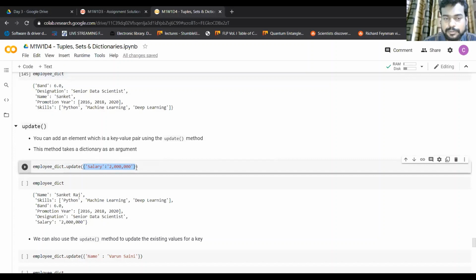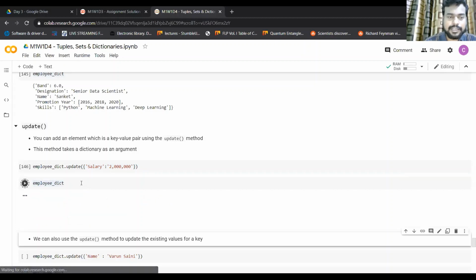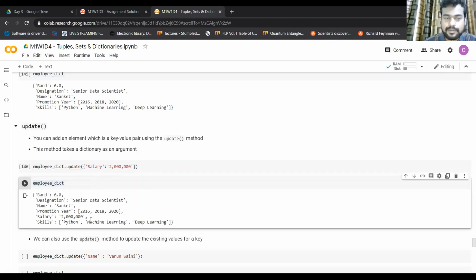Because the argument of the update method is a dictionary, we can provide the key value pair within the curly braces, and of course these will be separated by a colon. So this is one dictionary consisting of one element, and we can apply the update method here. Yeah, and we can see that the salary is 2 million here, right? So I've also added another key.